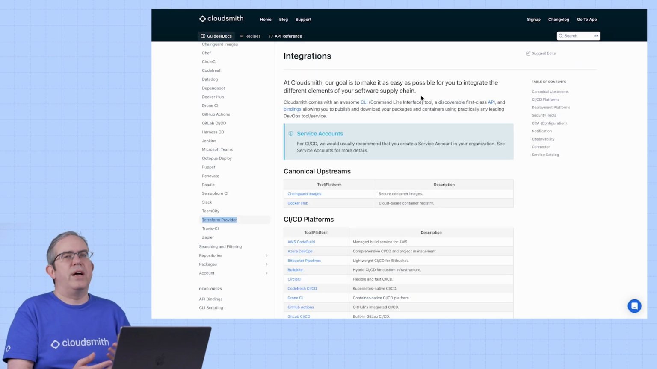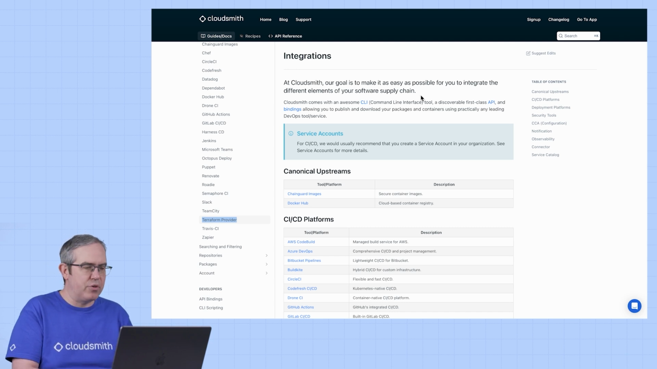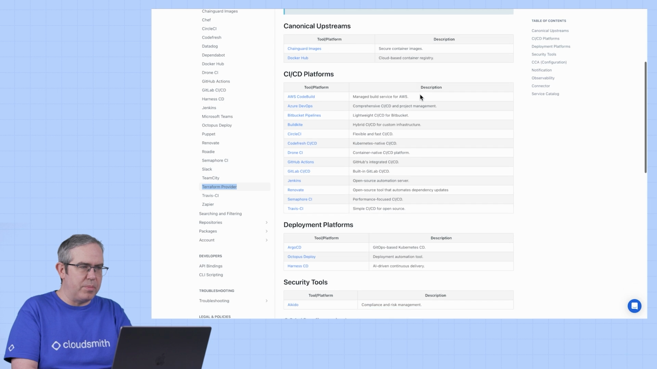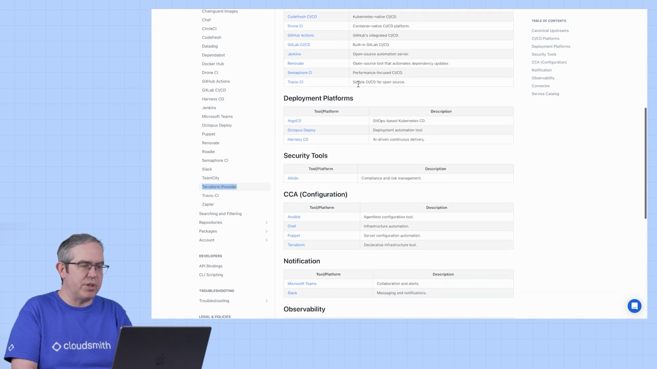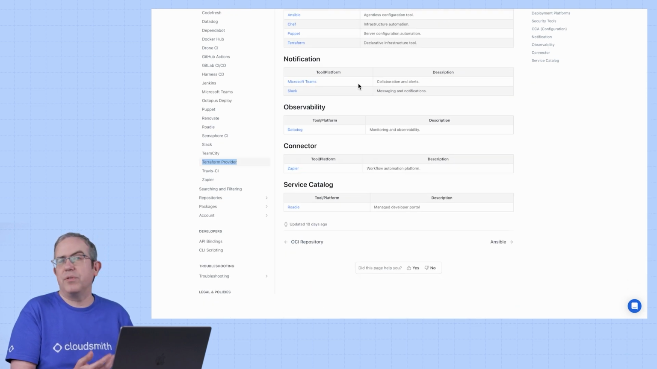And of course, we have a lot of other integrations. Some of these are built on our API, some of them are native integrations. We have a list in the documentation here covering all the common tools that you would use and be familiar with. CI/CD platforms, security tools, even things like notifications to Microsoft Teams and Slack.